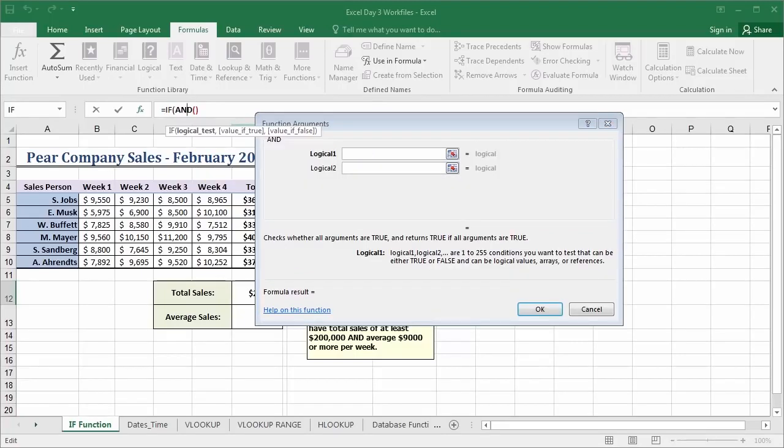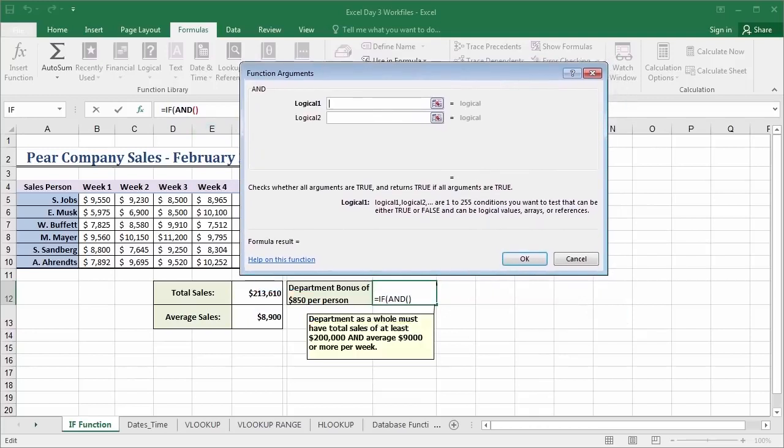Instantly, it drops you into the AND function arguments box. Once you've clicked on AND, make sure to click back inside the function arguments box. This is incredibly important. And there you go. So now we have room for two logical arguments. Let's try this again. The first logical test we know is total sales must be greater than or equal to 200,000. Okay, cool. We see that one's true. The second logical argument is average sales must be greater than or equal to 9,000. And sadly, they did not get that.